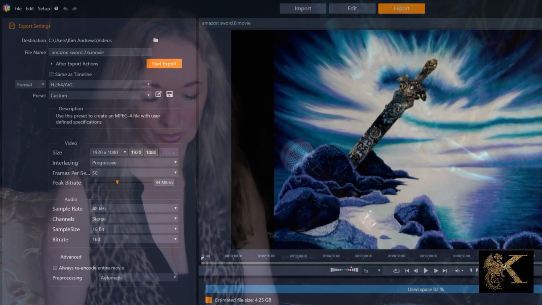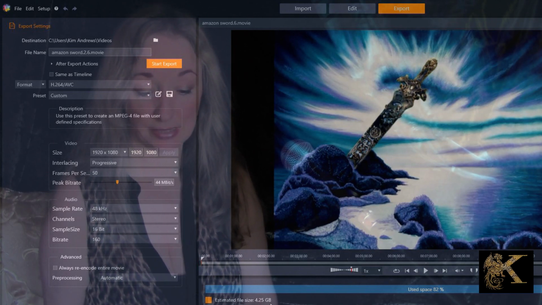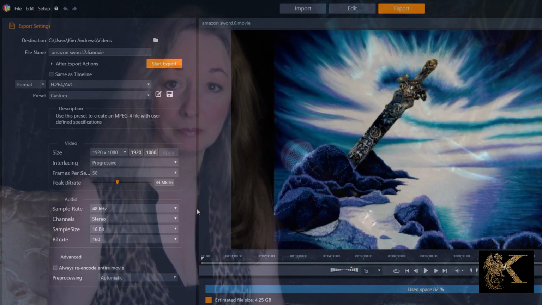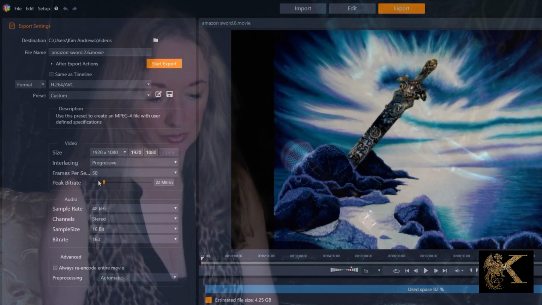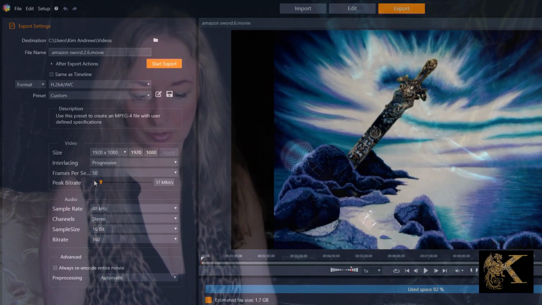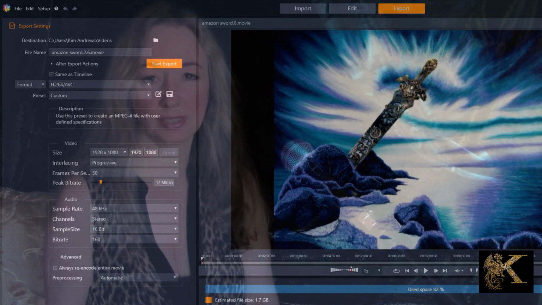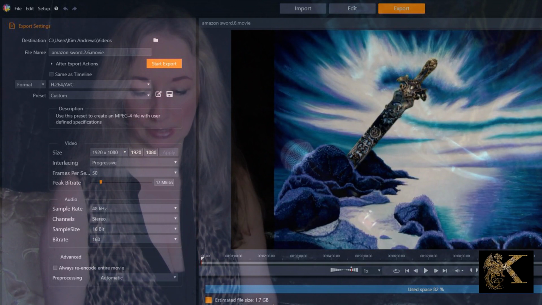So your file there is going to be 4.25 gigabytes. Gigabytes are bigger than megabytes, right? So put it back down to where it was, 17, whatever it was. That gives you about 1.7 gigabytes. It's a big enough file.